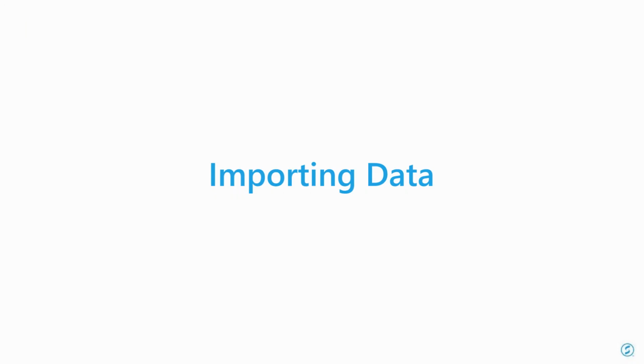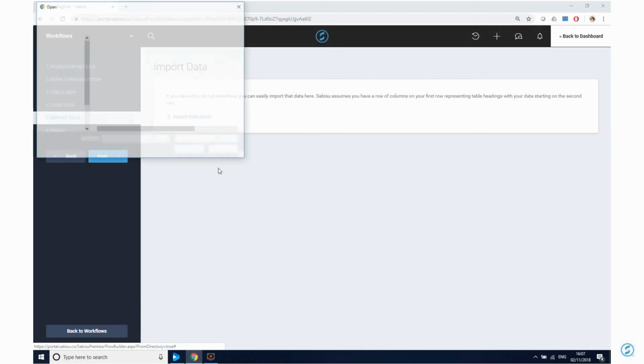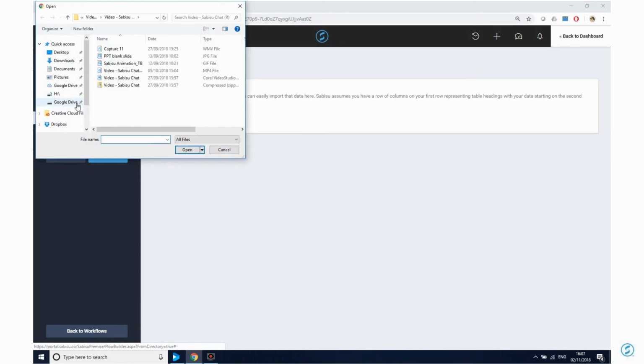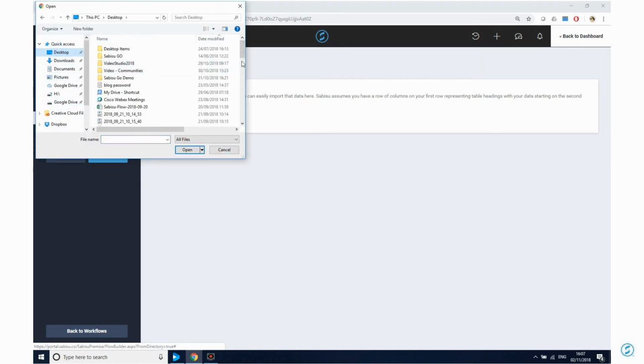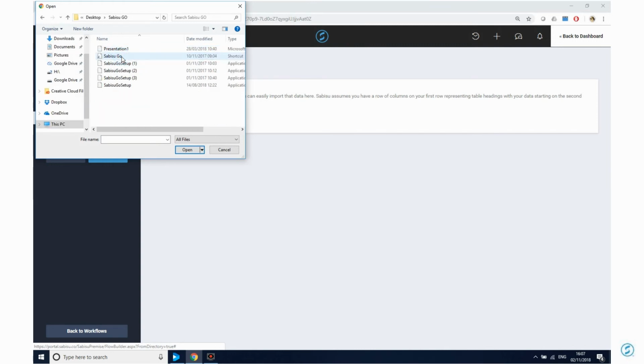You may have some existing data in Excel that you would like to import into the flow. Choose the file you want to upload. It will then show you a preview of your data. Underneath this, you will see the fields it has identified in your spreadsheet.